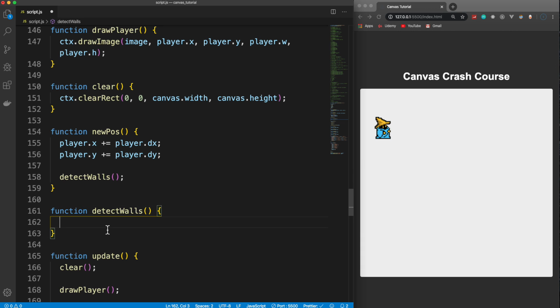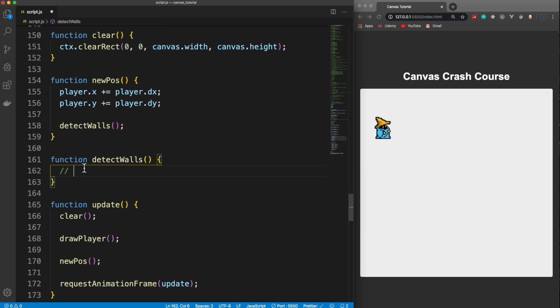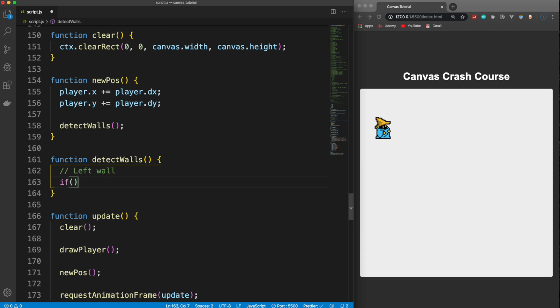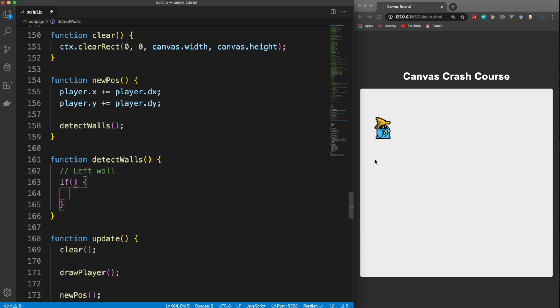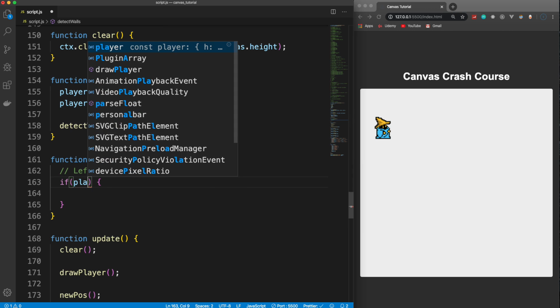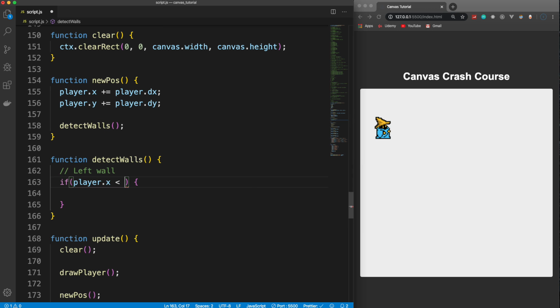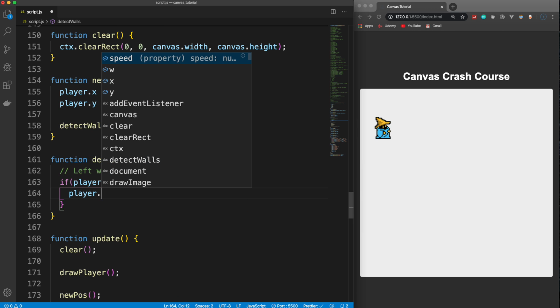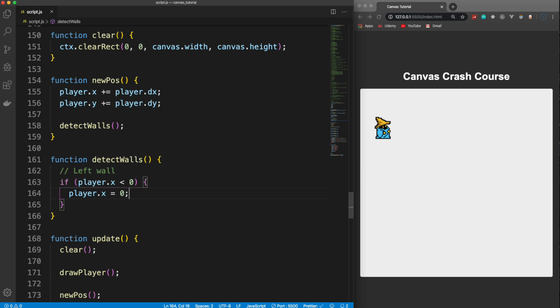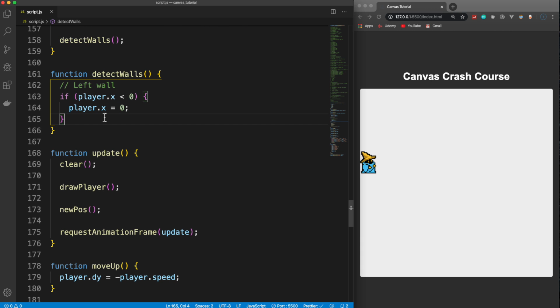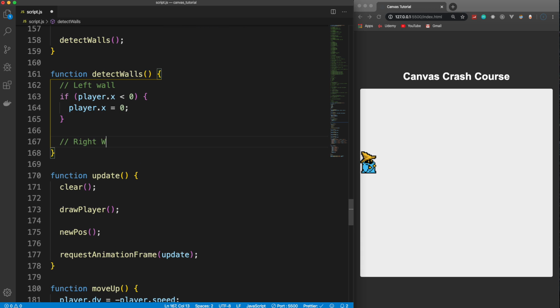Okay, so to detect walls, let's first do the left wall. So this is actually pretty easy. The left wall here is 0, right? It's x0. So we want to see if the player.x is less than 0. That means he hits the wall. So what do we want to do? We just want to keep him there. So we'll set player x at 0. So if I save that and now I go left and I hit the wall, I can't go any further. It just keeps me at 0. So that's pretty simple.